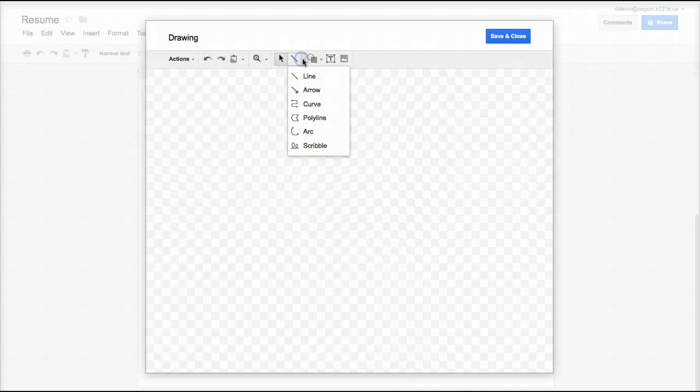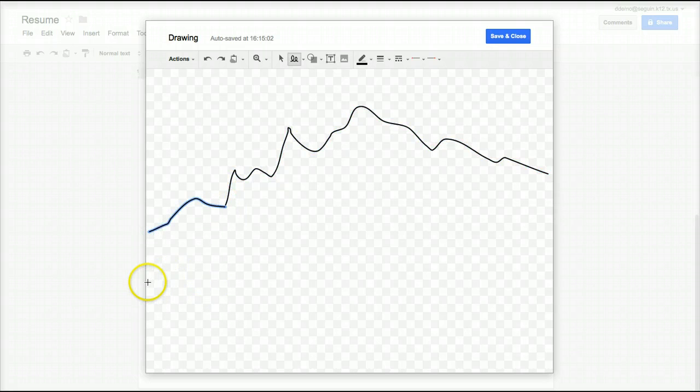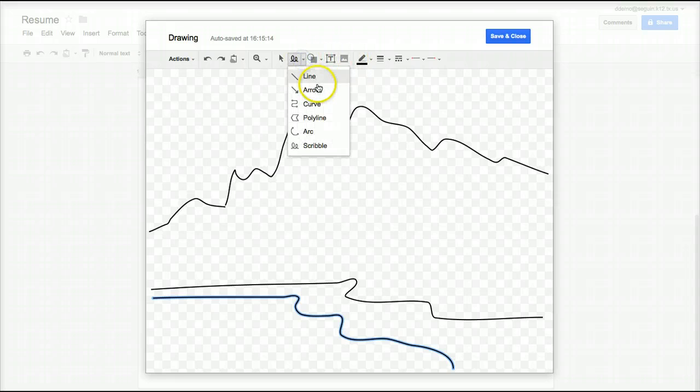So let's get in here. Let's do the Scribble tool, and we draw a picture of whatever. Those are mountains. Can't tell. There we go. And so on. That's the drawing tool. Now if I want to draw a straight line or an arrow, same tool, just pick what I want.